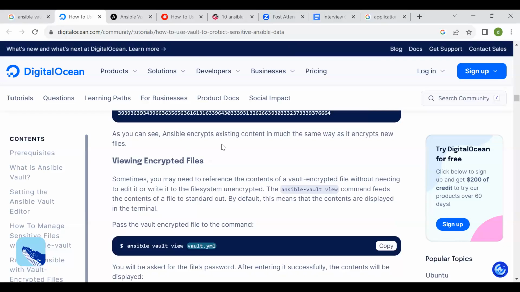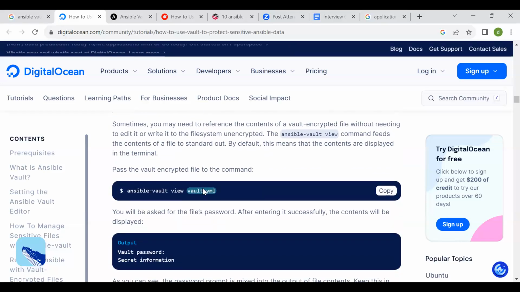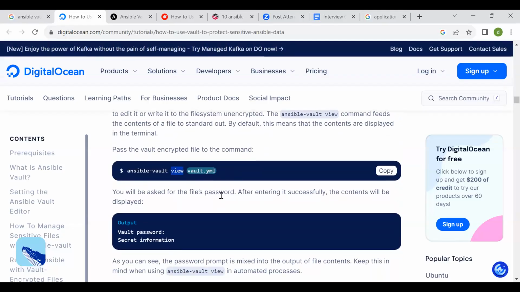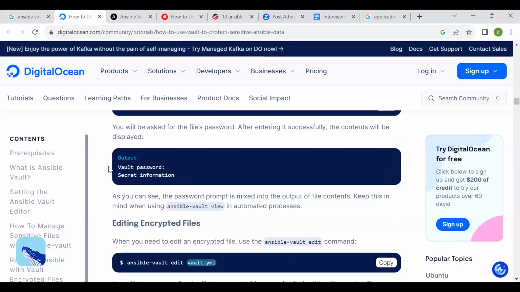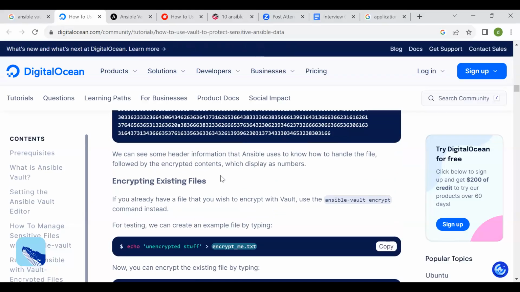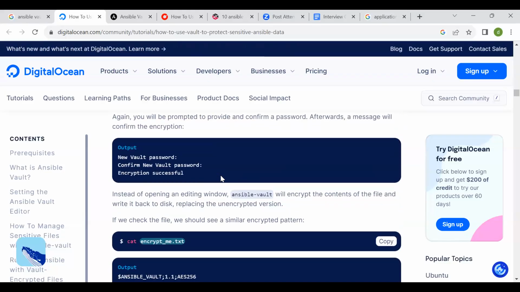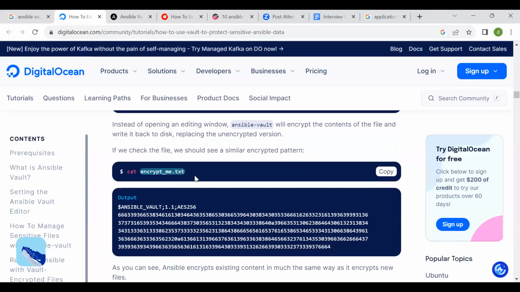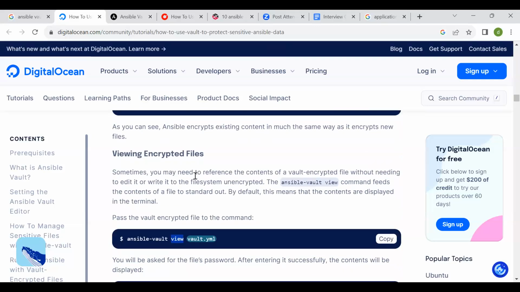Okay, now let's see the viewing part. Now we have encrypted, how do we view that encrypted file here? Instead of create, we will use view: ansible-vault view and the vault file, whatever is encrypted. The point is, whenever you encrypt, it will ask you for a password. You have to remember that password, and even when you are viewing it, you have to give the same password. If you forget that password, you will end up not being able to view that file at all. So we have to be careful while giving a password here.